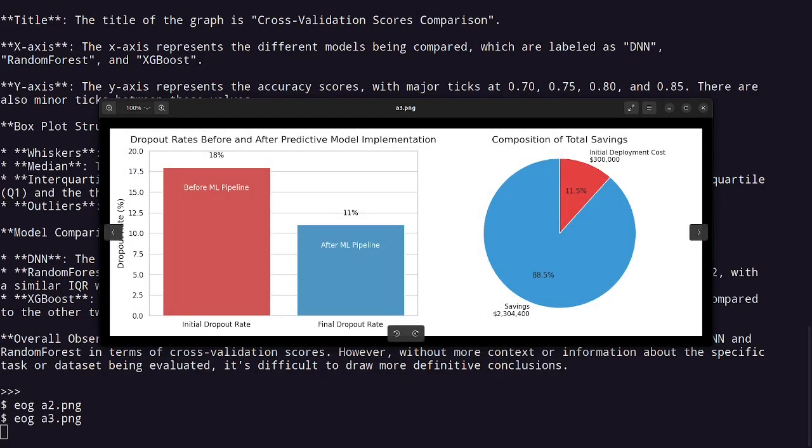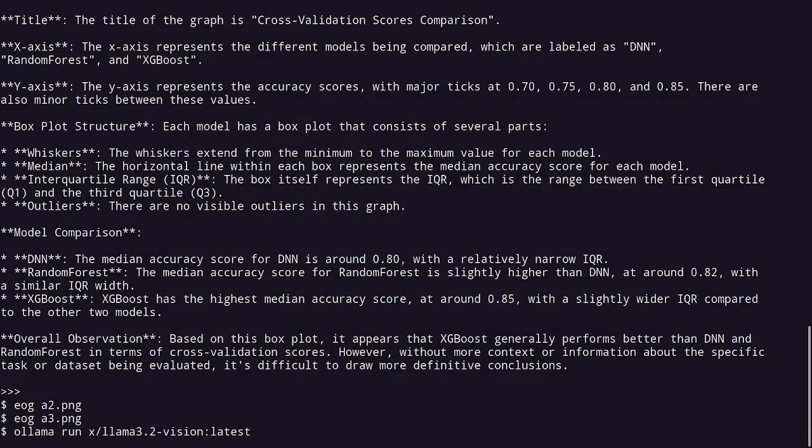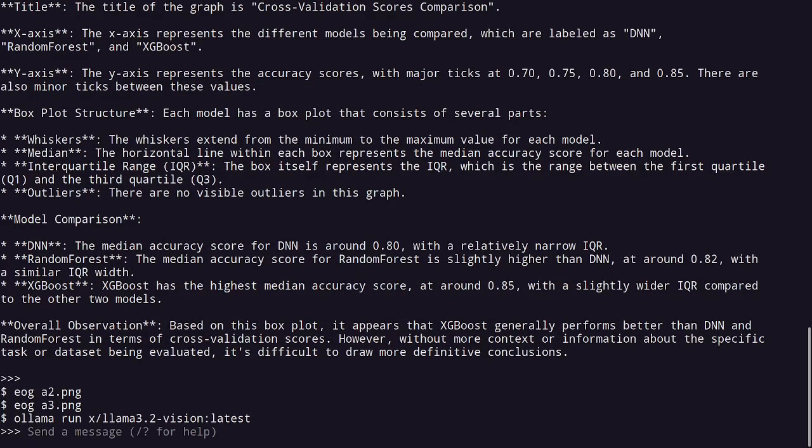So this is a more complicated plot. It has 2 charts, 2 bar plots and 1 pie chart, right? So these are comparison of dropout rates after applying the ML pipeline to student retention mitigation, and total deployment cost, savings, etc., is in the pie chart. So let's see if the model can see. Let's first ask what it can see, and let's ask if it can get the numbers. I'm guessing it can get the numbers because the numbers are embedded.